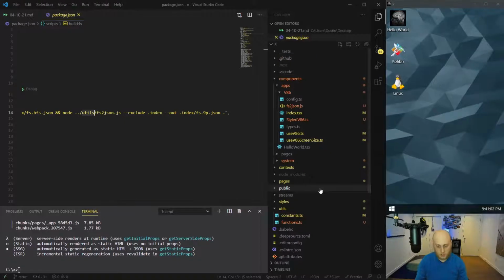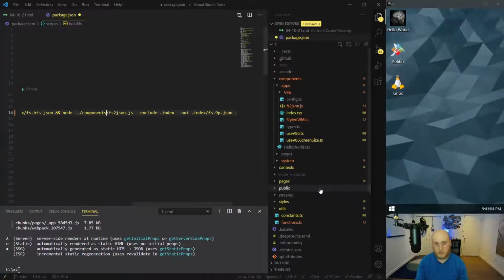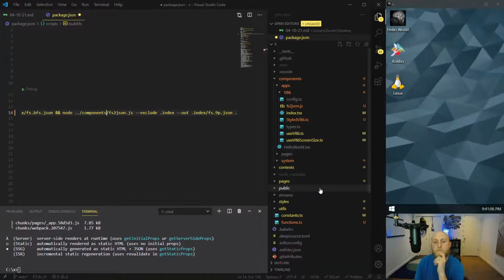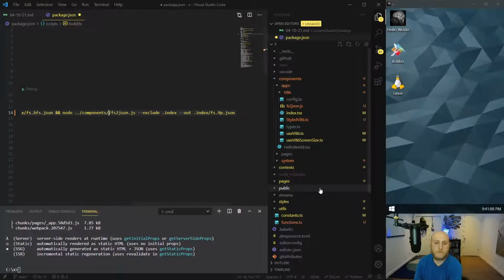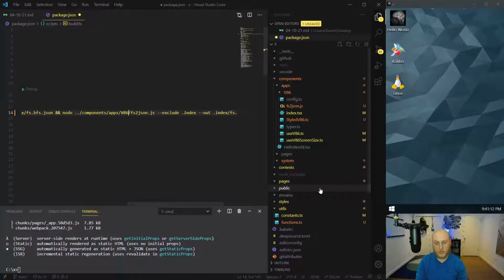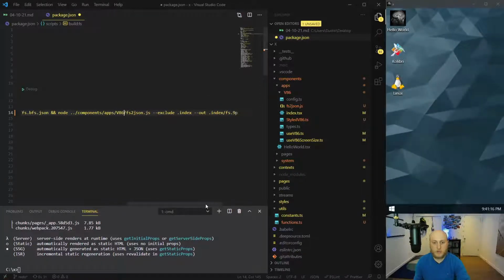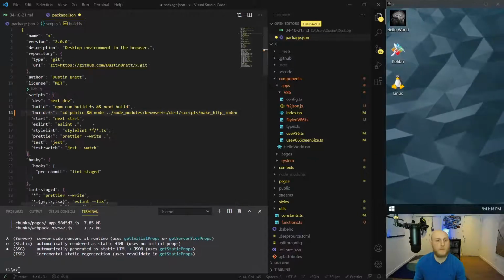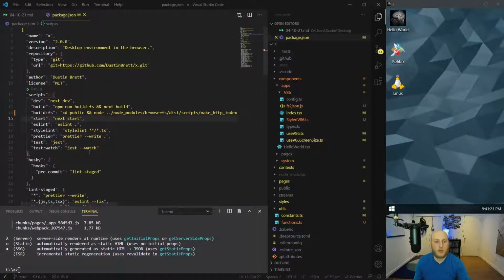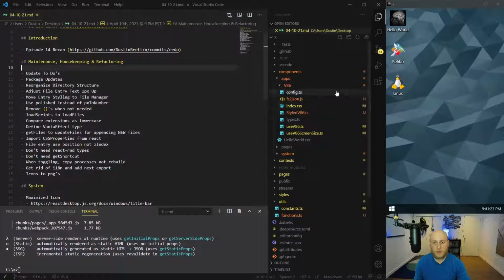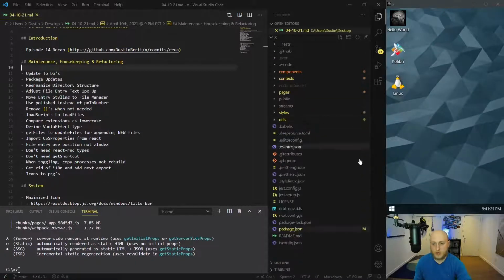Now it's in components/apps/v86. There we go. Exclude index out. That part's still fine. Okay, so that should still work. If we do the build command in a moment here, shouldn't give an error.